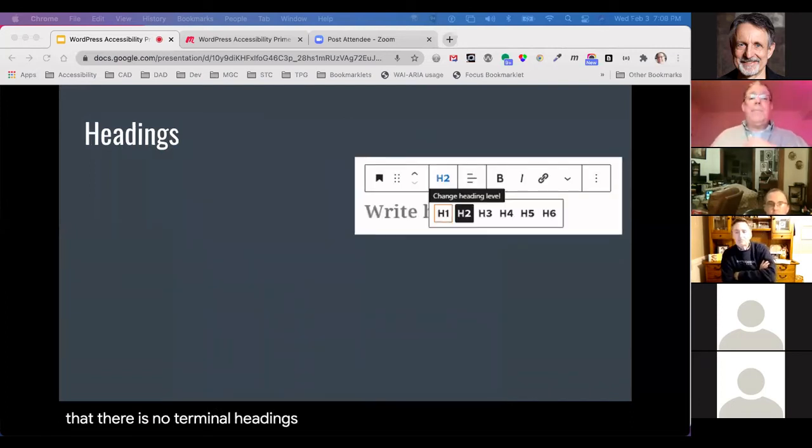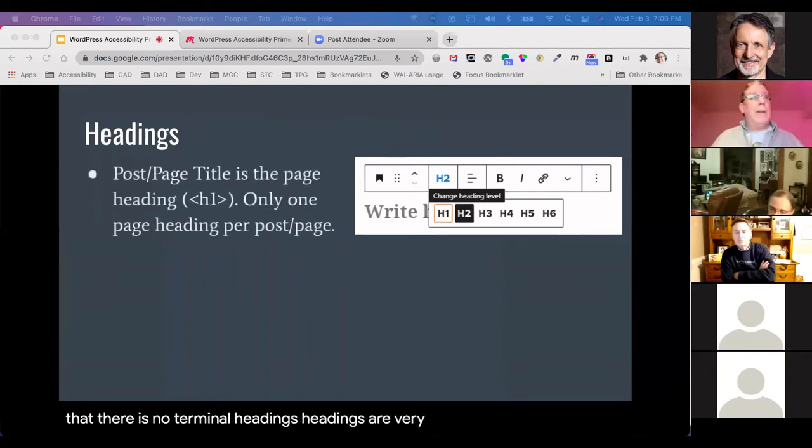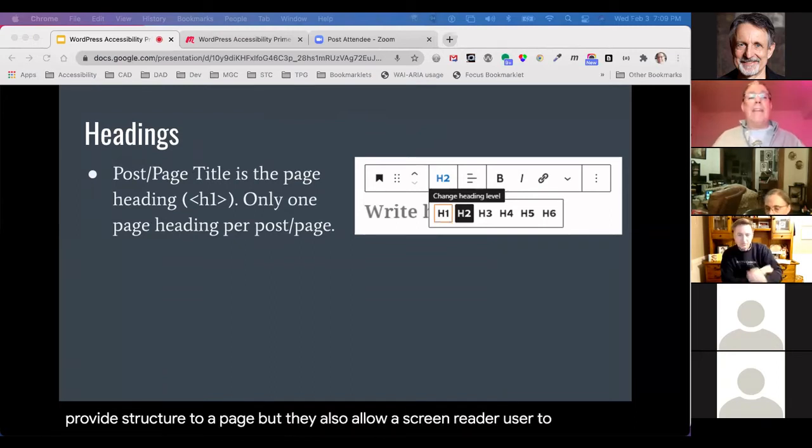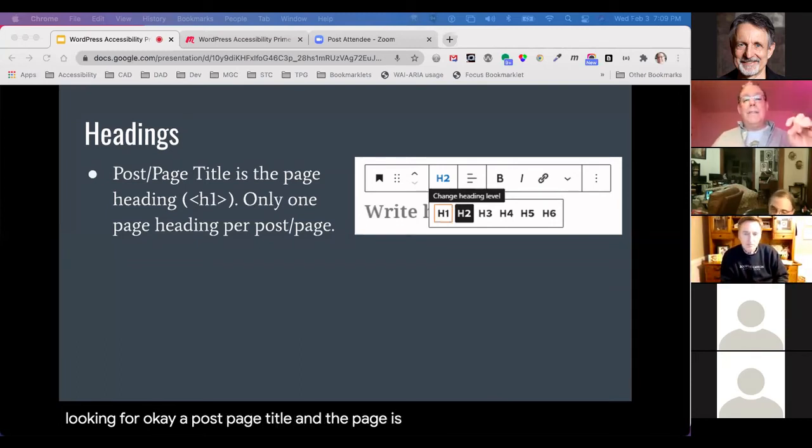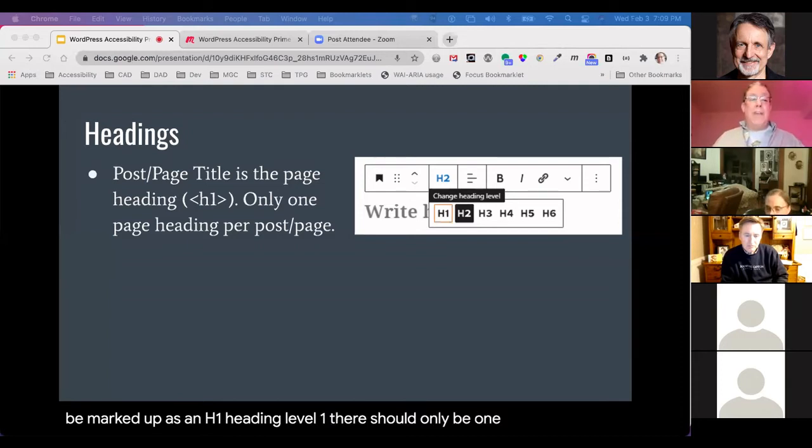Headings. Headings are very important. Headings not only provide structure to a page, but they also allow a screen reader user to navigate. They can actually just navigate by headings to get to the content that they're looking for. A post or page title on a page is typically marked up, and should be marked up, as an H1, a heading level 1. There should only be one page heading, or heading level 1, per post or page.